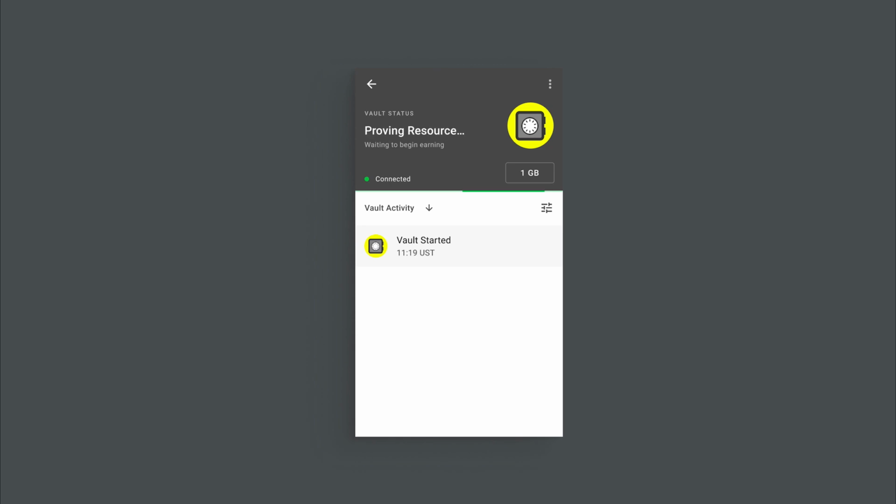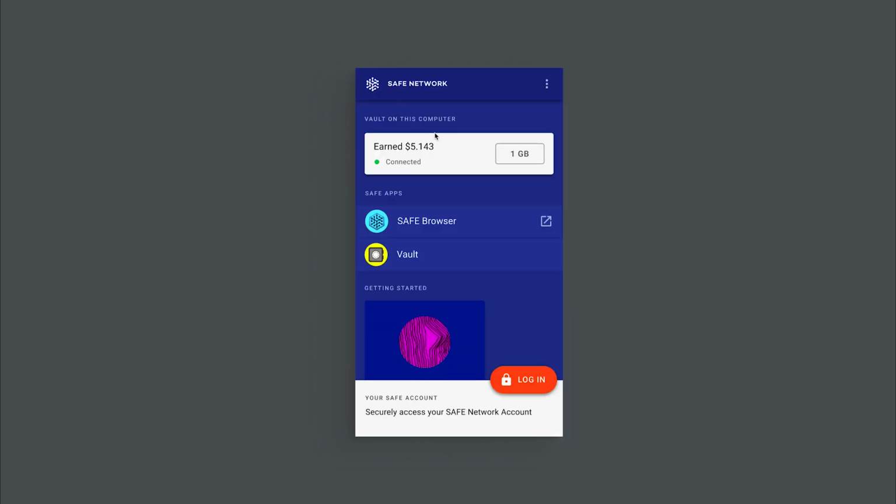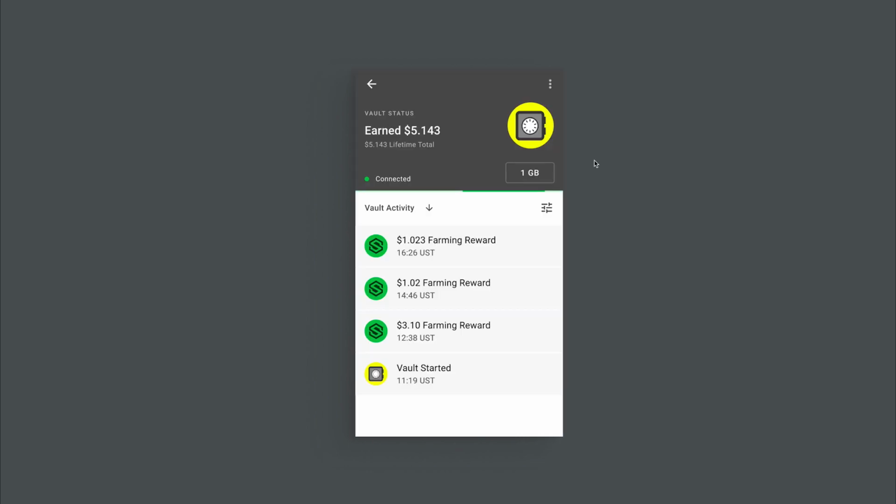If it proves itself a reliable host to this data, then before long, it will start earning Safecoin. I can quickly see what it's doing from the home screen here. And if I need to, I can stop the vault here, should I choose. And I can easily restart it, at which point it has to prove its resource for a little while again before it can start earning more Safecoins.